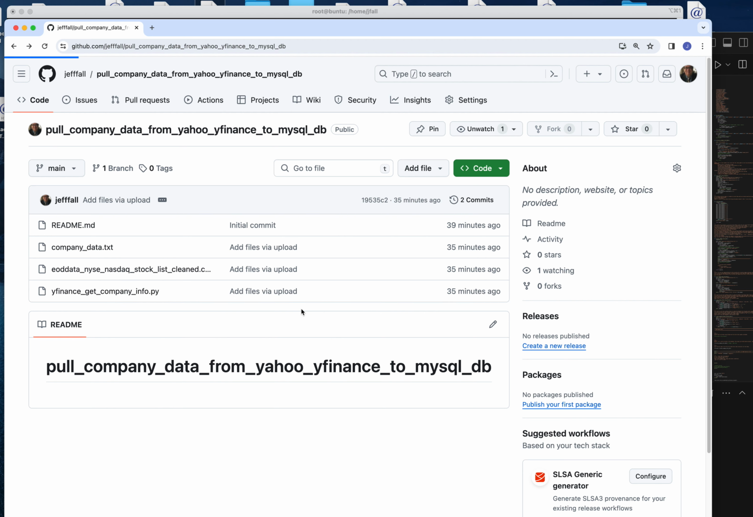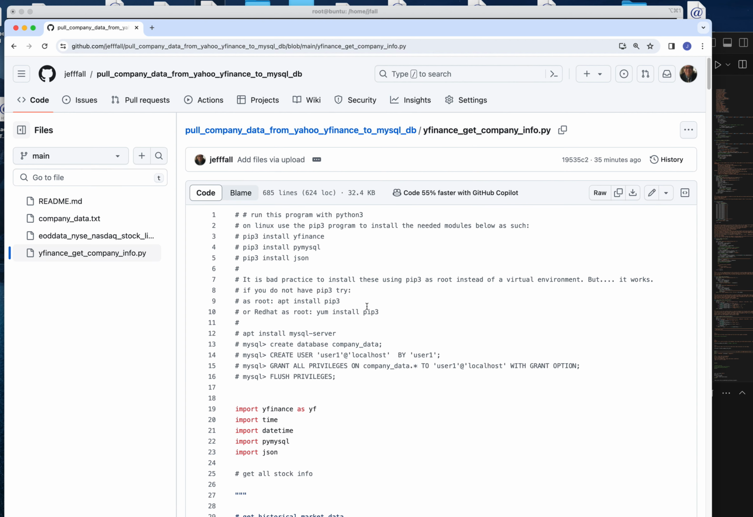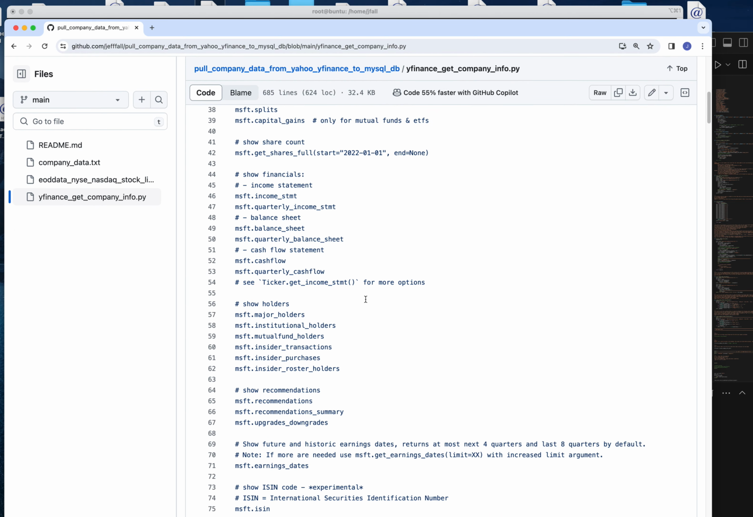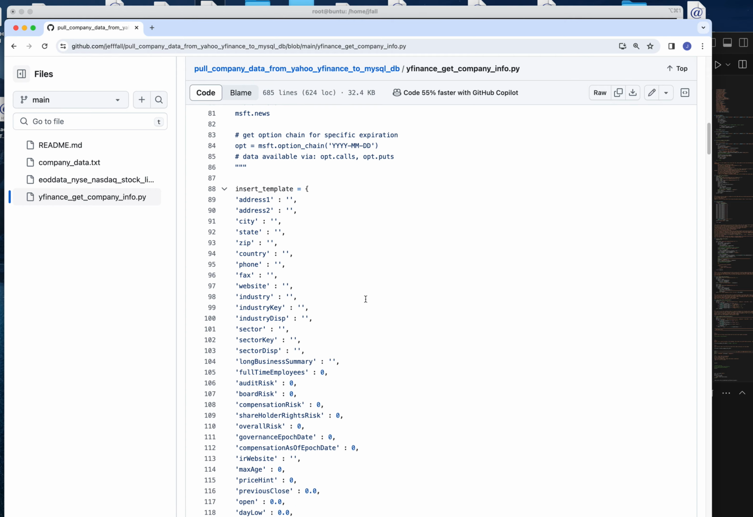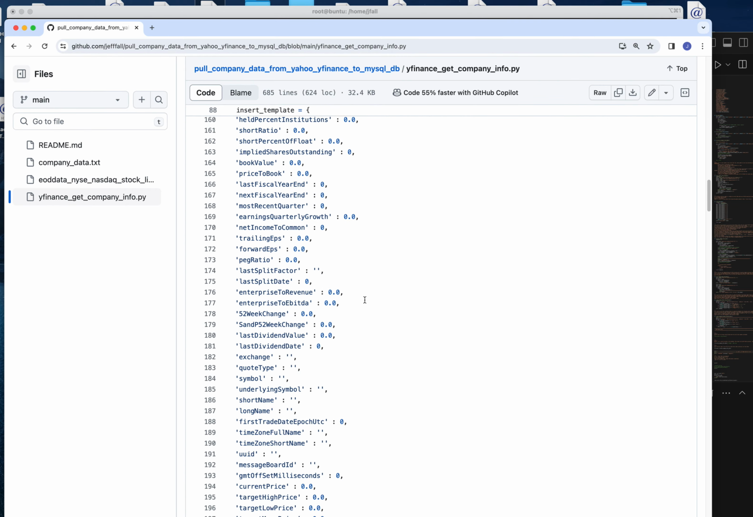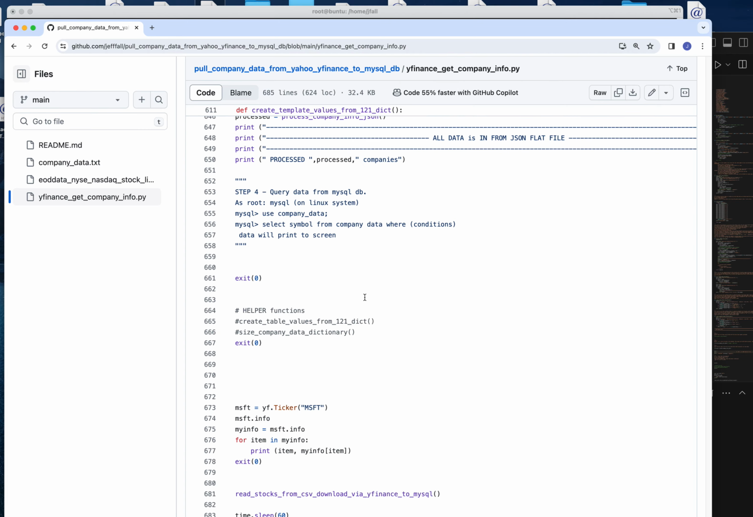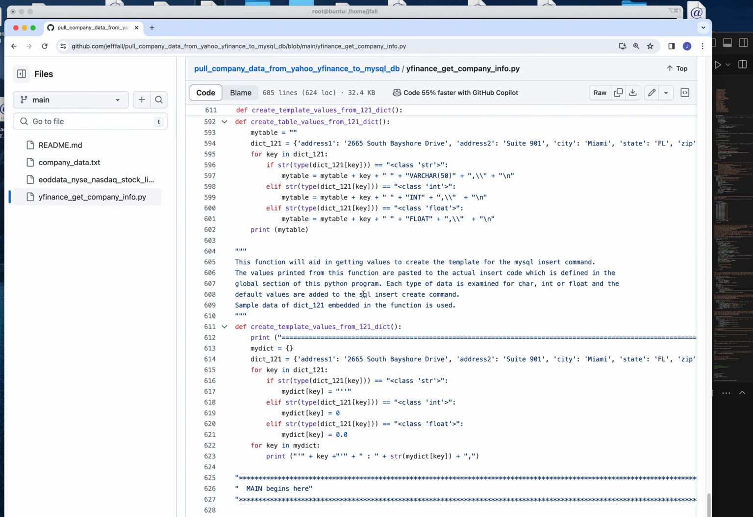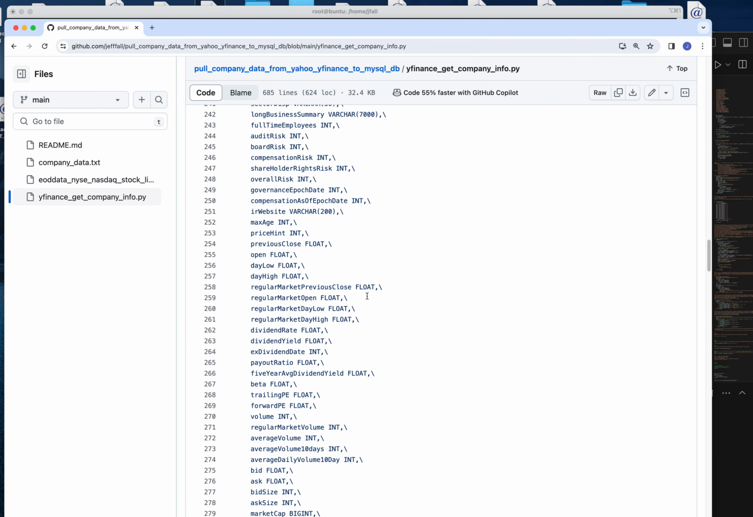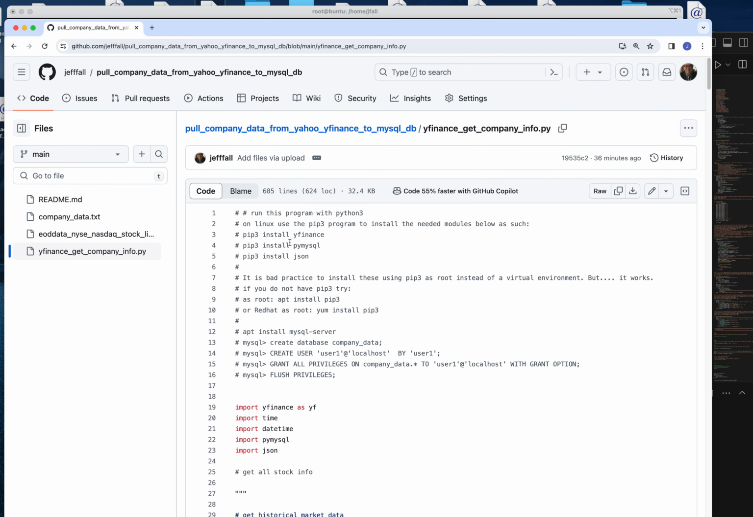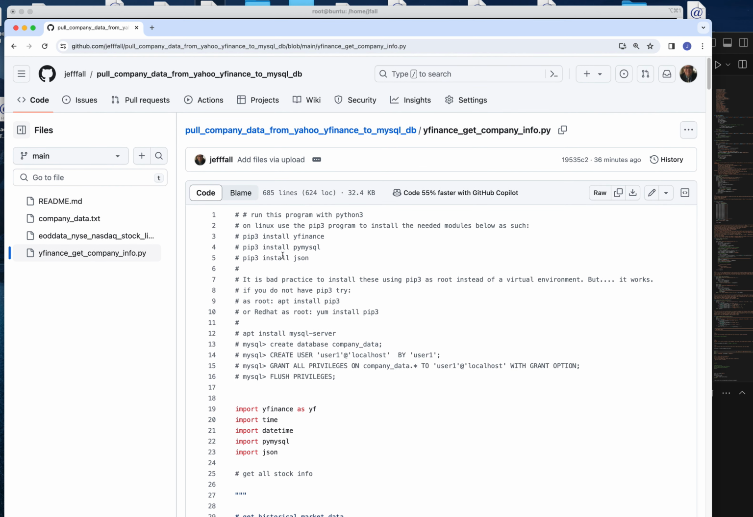Here's the actual Python program that does all this stuff. So this gets it into MySQL for you. There's all the code. How much code is there? Almost 1,000 lines now. 600 lines of crap. And here are instructions on how to get this set up for yourself, so you can use it.